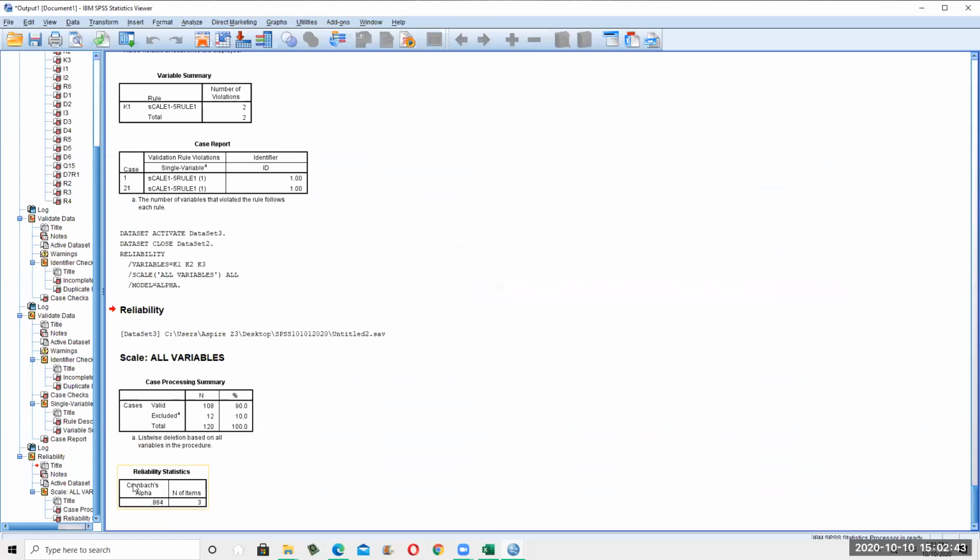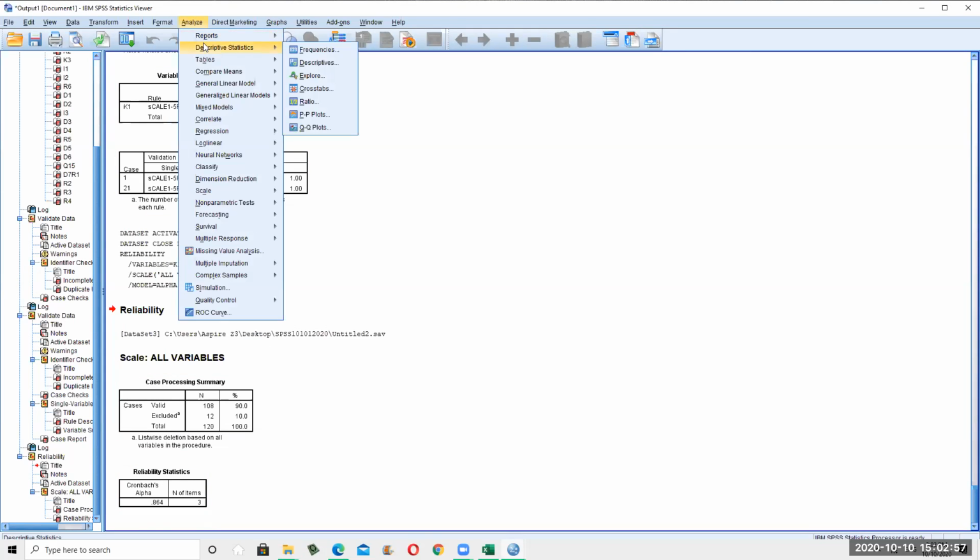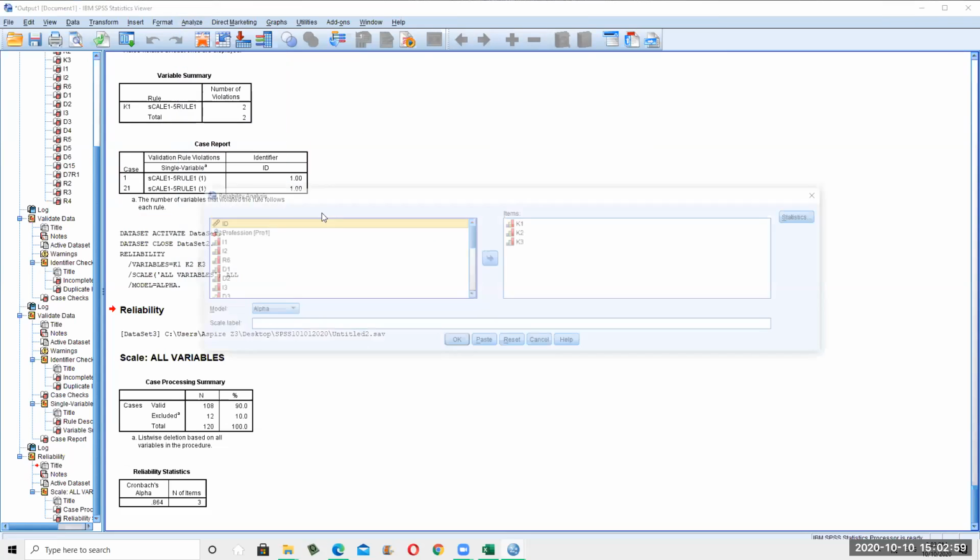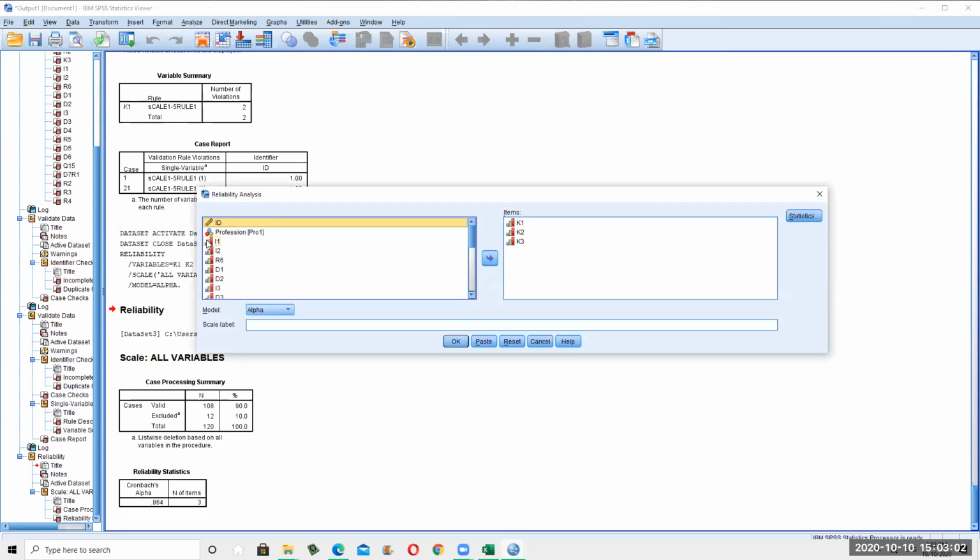See, we have 3 items. The Cronbach's alpha of those 3 items is 0.864. So it seems that the scale here is reliable in a good way.